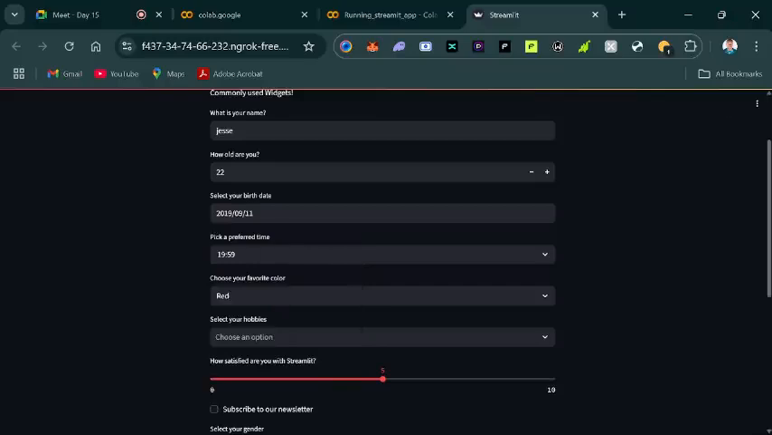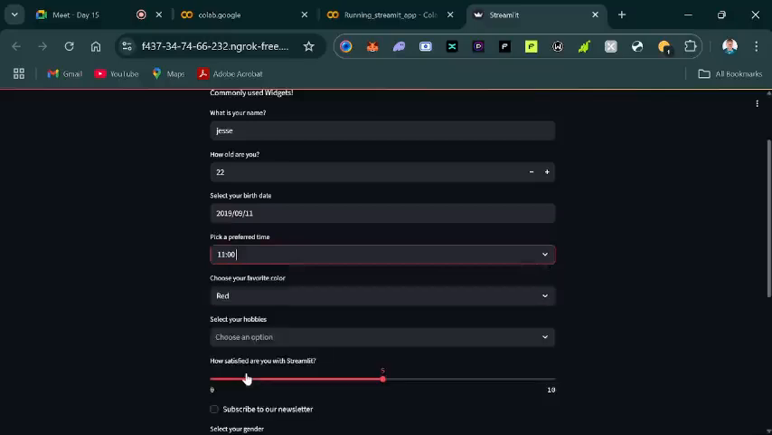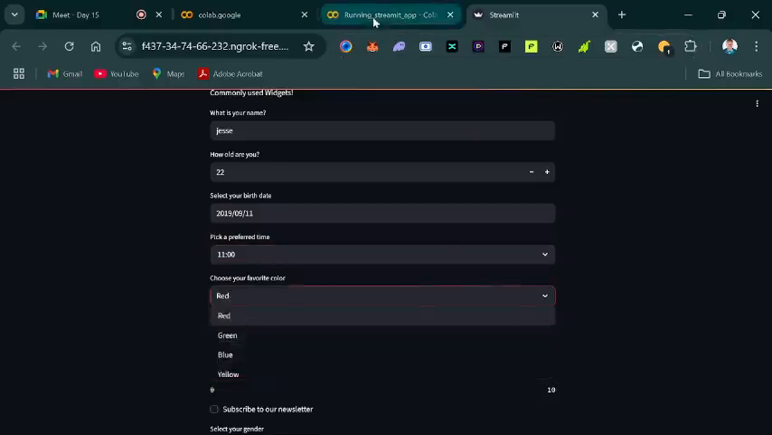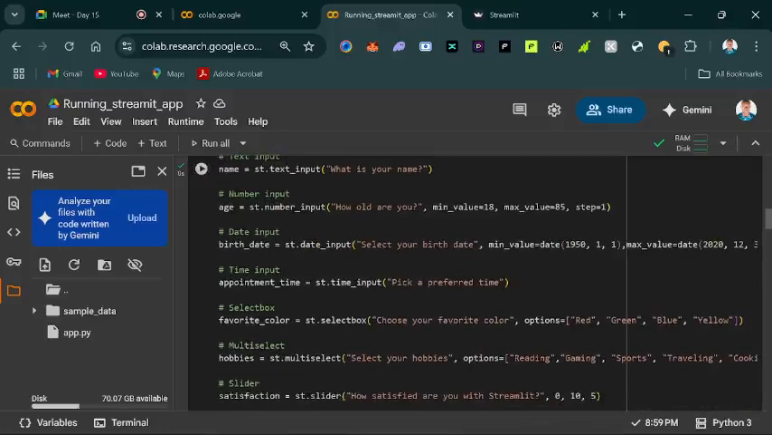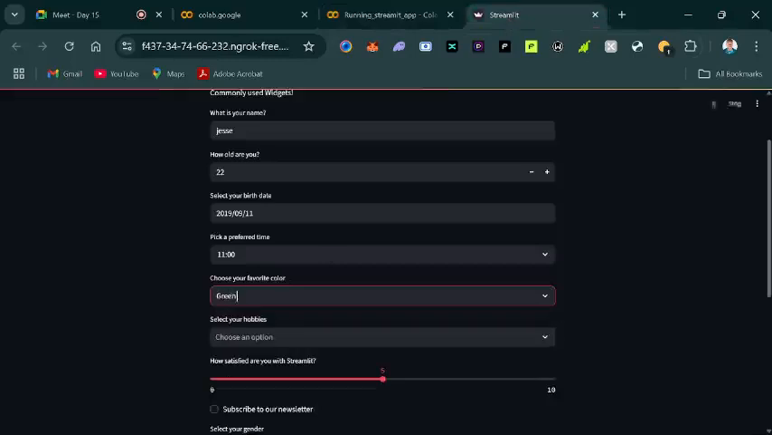You can see it has been set. Then you can see my time, which is a drop down. I can choose the time I want, 11. And then this is that select box I spoke of. This select box we did here. If I choose green, you can see green reflect.